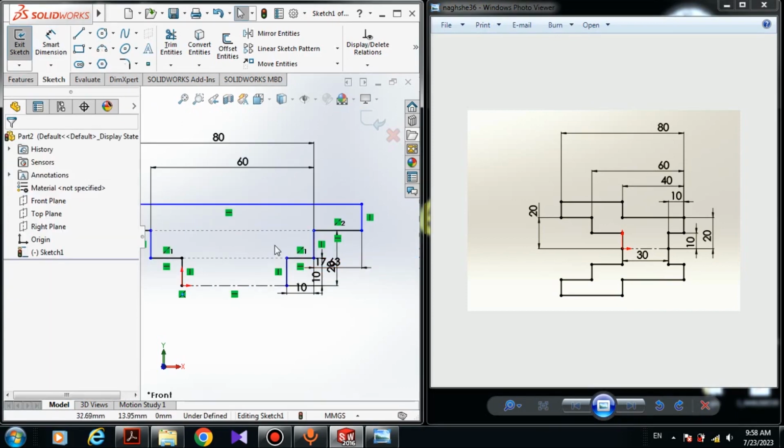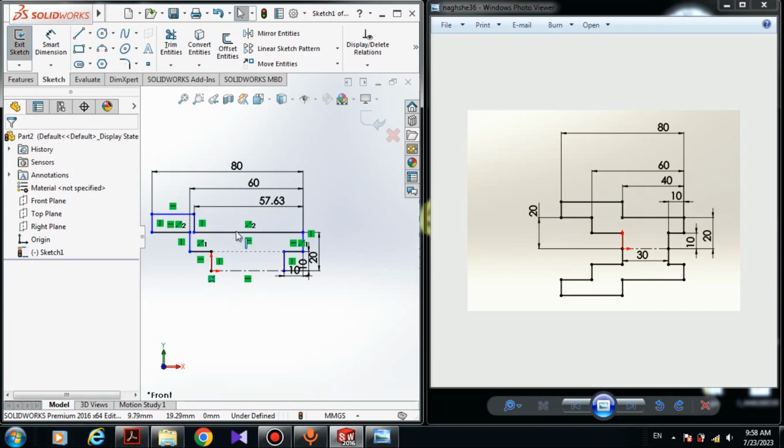So what's wrong here? Hold the Control Z. Let me see what the problem is. So, yes, it is 40 millimeter. Yes, it is 40 millimeter.